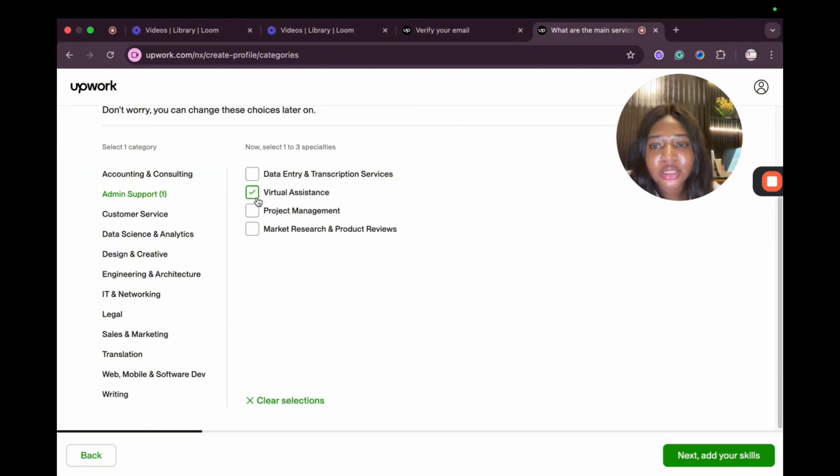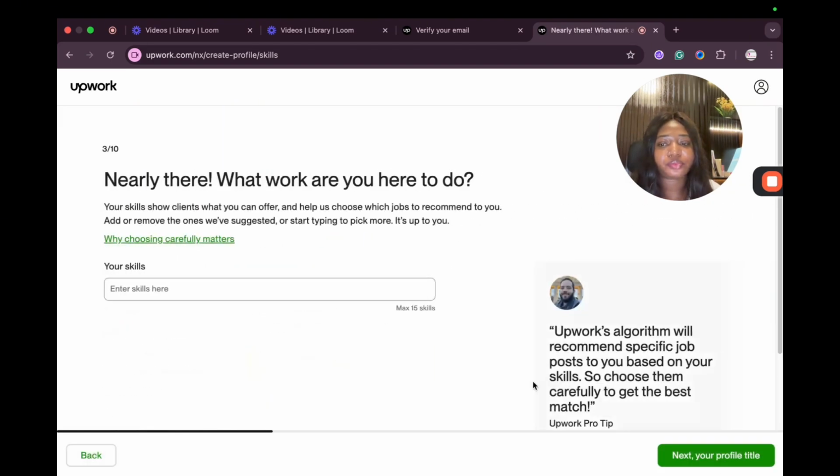I'll click virtual assistance. Then I will go ahead to click maybe data entry. Then if, let's say, I have a little bit of project management skills as a result of being a virtual assistant, you can include it, or better still, you can also include market research and product reviews, whichever one you want to. So you have to pick only 3, so make sure you're picking your best 3. If not, you're not going to be able to pick anything extra. So this, then next, add your skills.